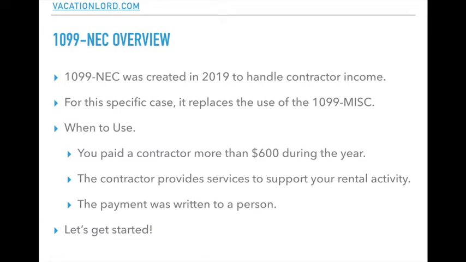And here's when you need to use this form. When do you actually need to send out one of these 1099s? You need to use it if you paid a contractor more than $600 during the year. And the contractor must provide actual services to support your rental activity. What that means is you didn't buy a physical good. They didn't provide a good. They actually did their own personal work.